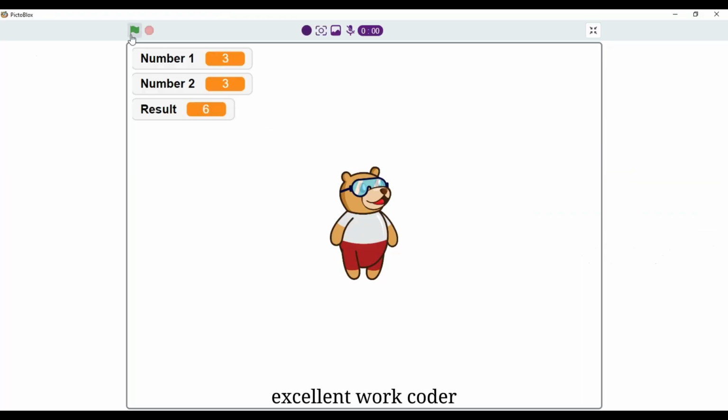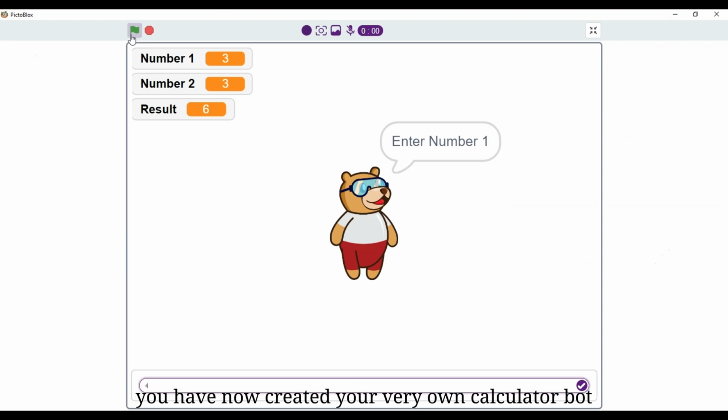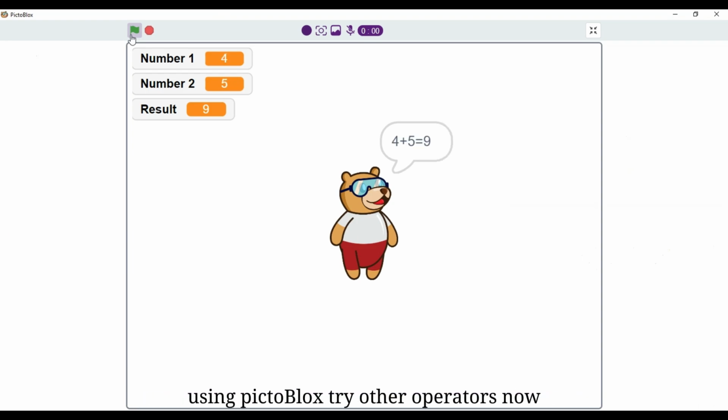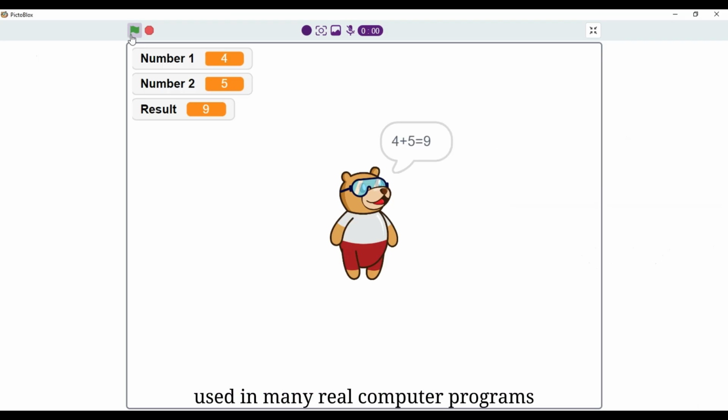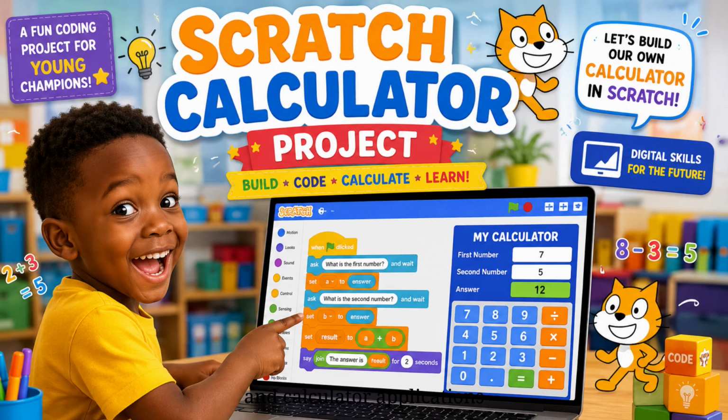Excellent work, coder! You have now created your very own calculator bot using PictoBlox. Try other operators now. This is the same logic used in many real computer programs and calculator applications.